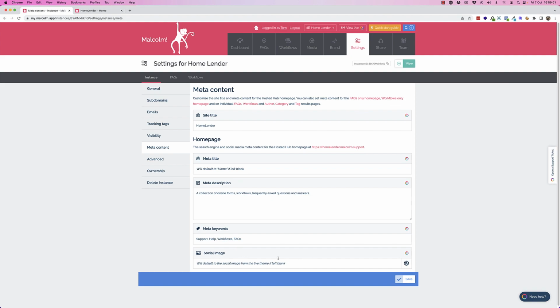Social image, if you're not familiar with this, is when you share a page from your hosted hub to, for example, a social network, so to Twitter or Facebook or LinkedIn. This determines the preview image that's pulled in, so you can set that here if you want to use a particular image. You can also override it on individual bits of content and some other pages. We'll talk about that later, but this is where you would set that up.